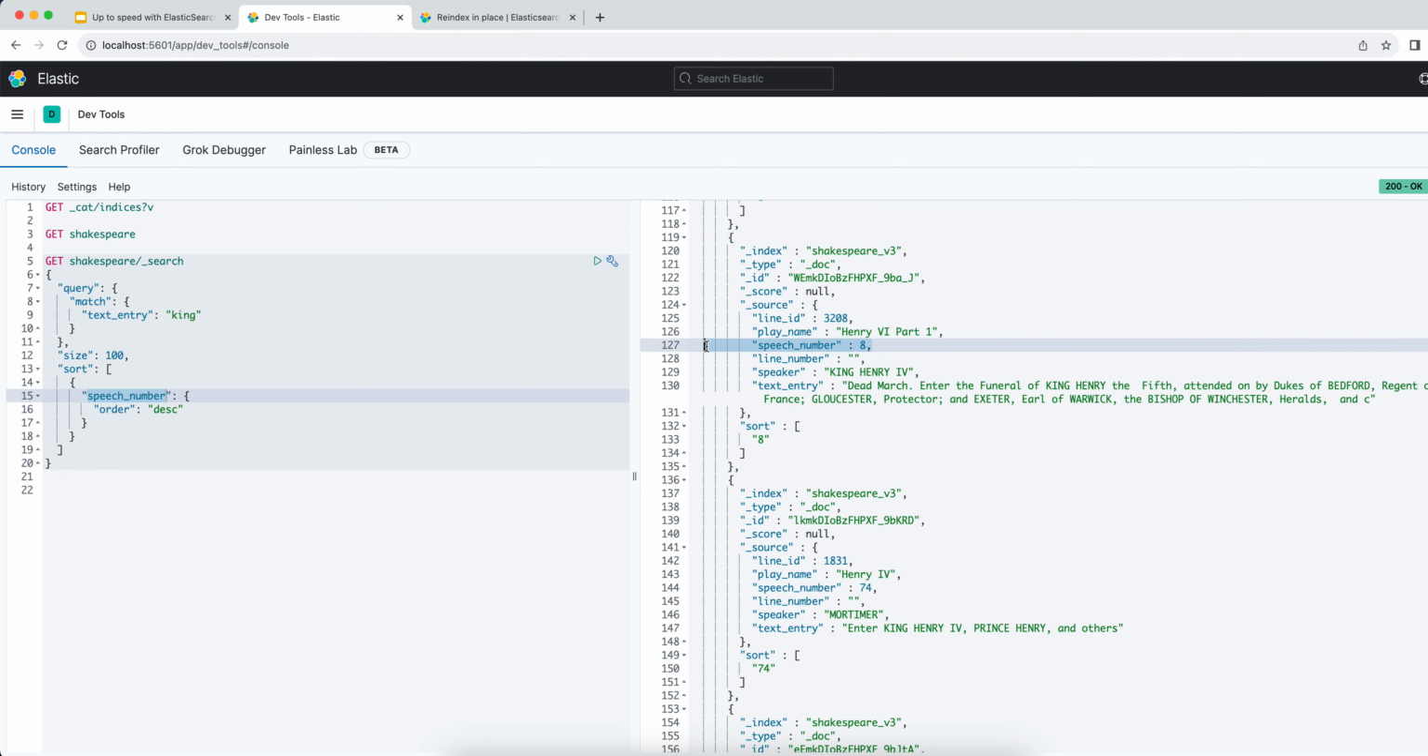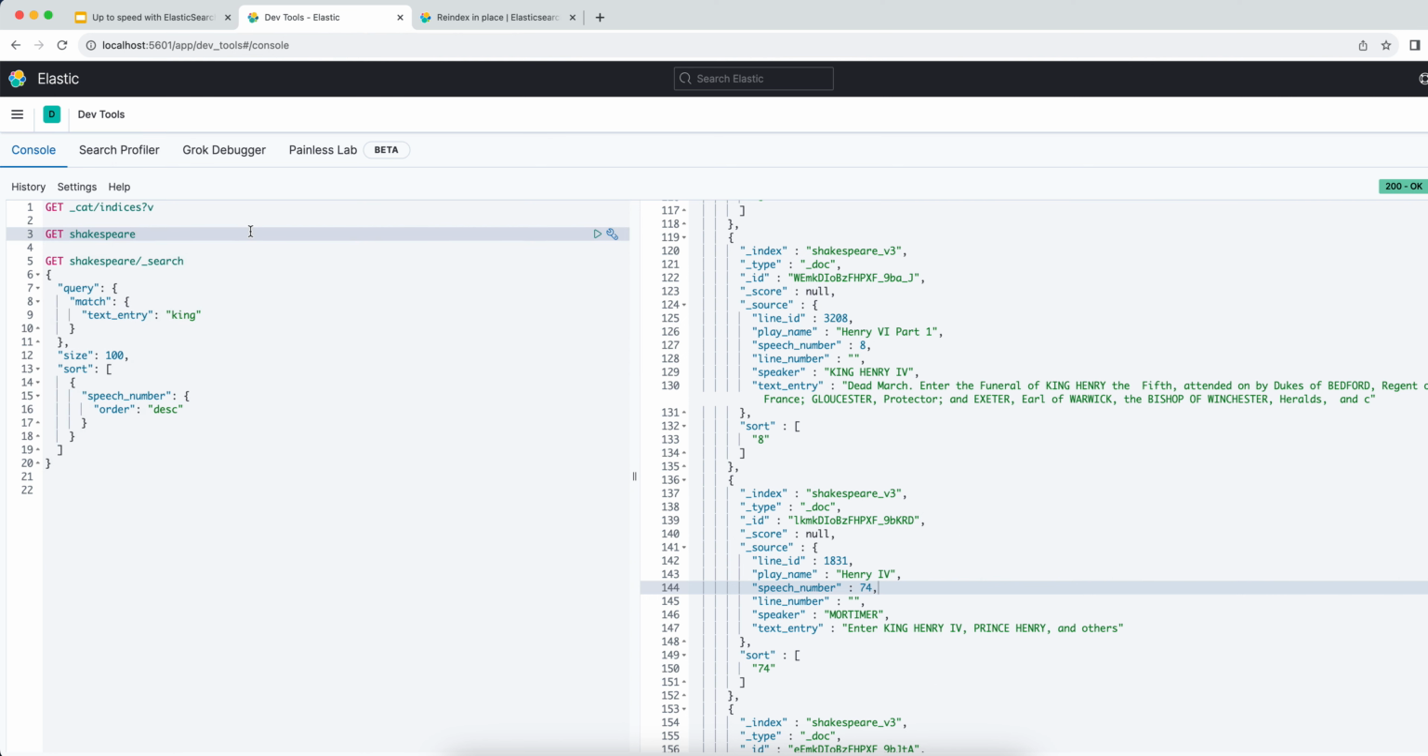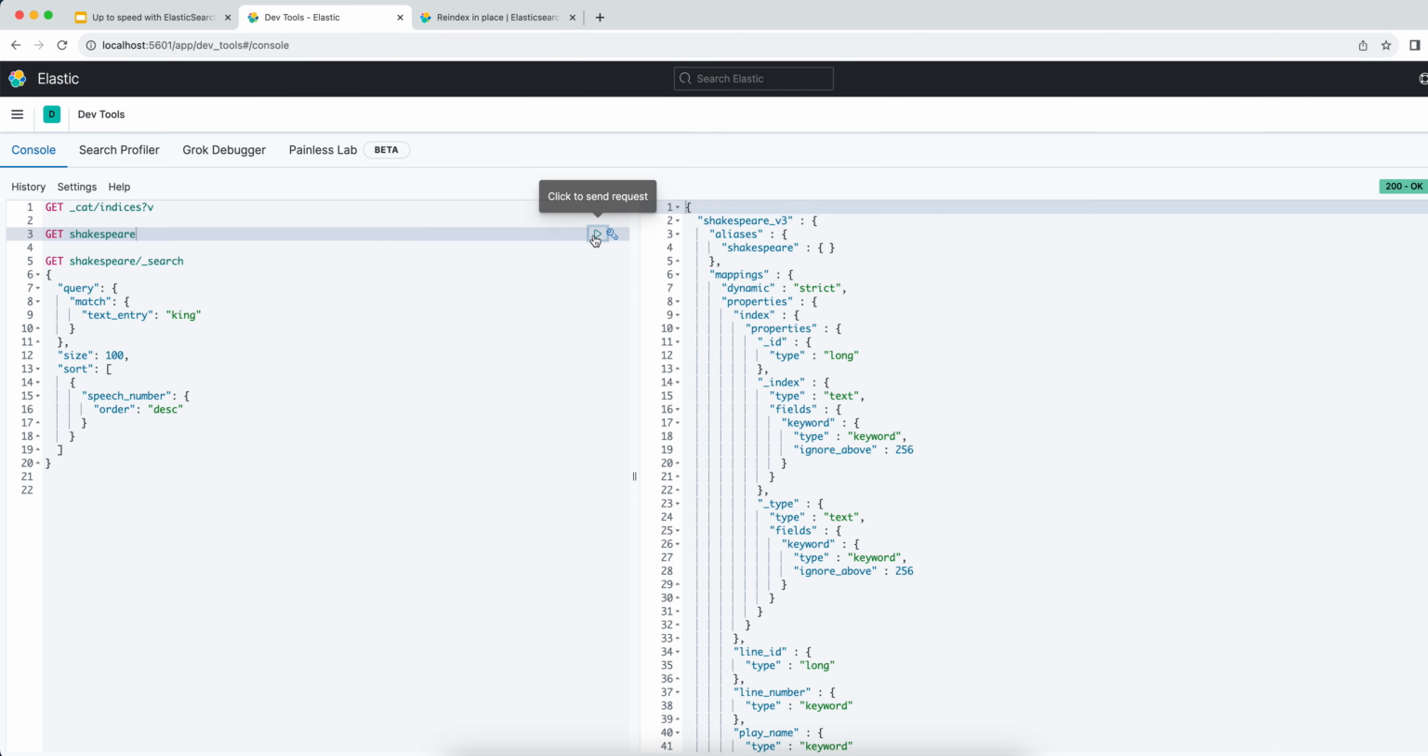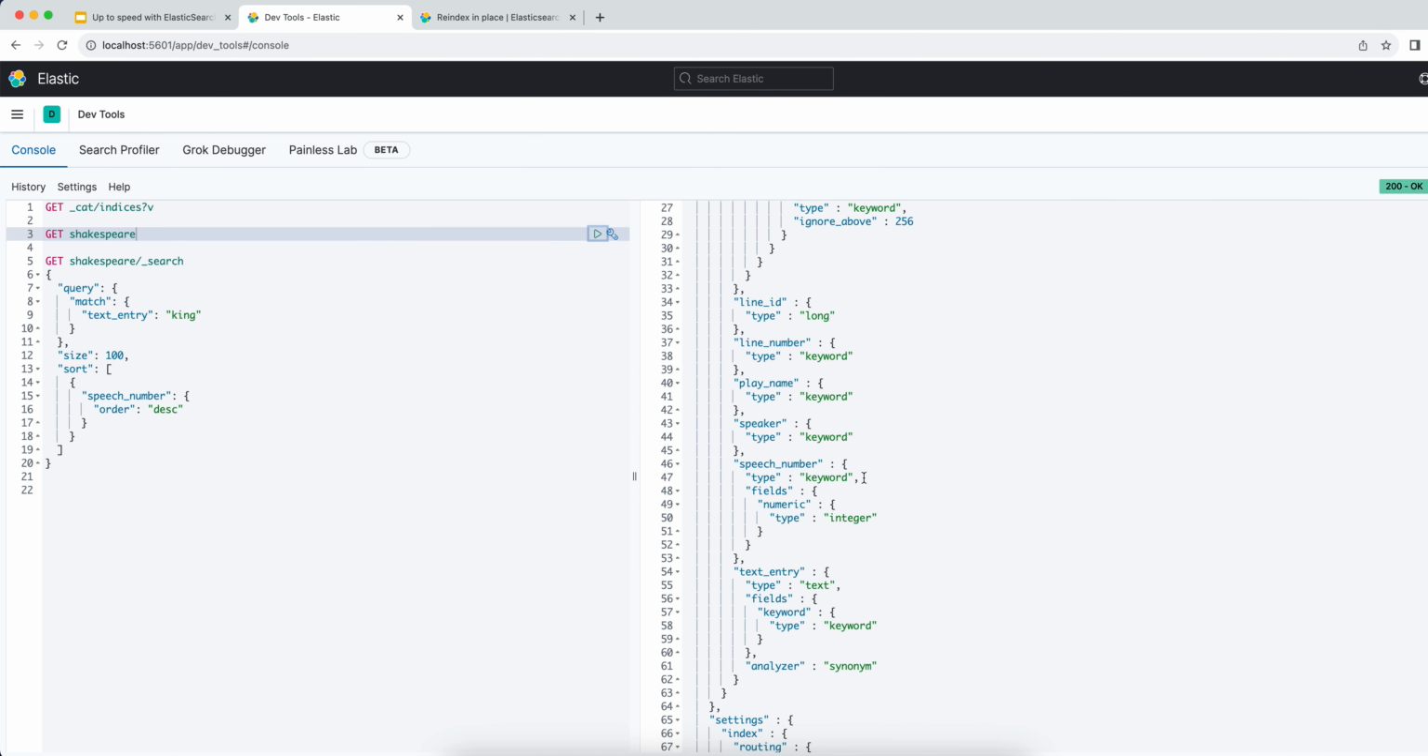So 8 is certainly not larger than 74, but if you've ever sorted an array of numbers stored in strings, you'll have noticed something similar to this, where it does a string comparison based off of the first character. So 8 is larger than 7, hence why it appears this way. So if I do a quick retrieval of the Shakespeare index, you'd be able to see why. If we scroll down to speech number, it is actually indexed as a keyword.